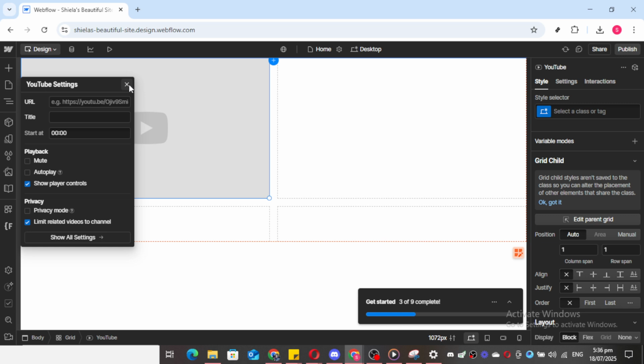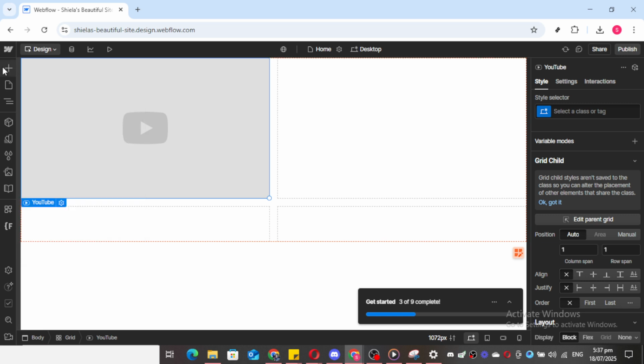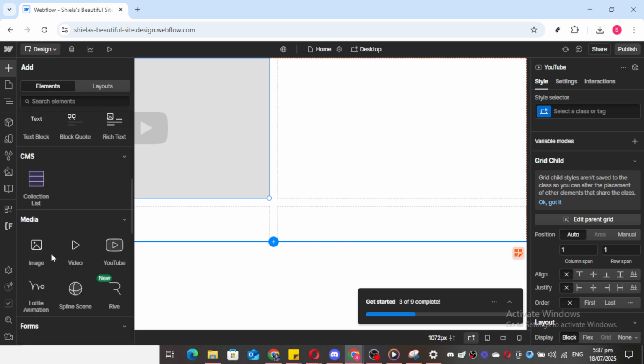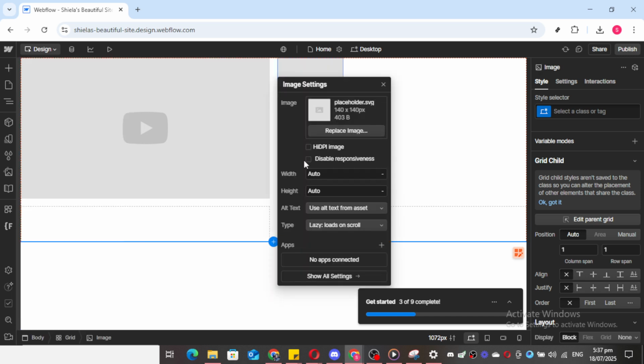Feel free to explore other elements that you might find interesting and beneficial for your design. Webflow provides a wide variety of elements that can enhance your design aesthetics and functionality. Experimenting with these options is highly encouraged, as it allows you to understand the scope and possibilities of Webflow's capabilities.